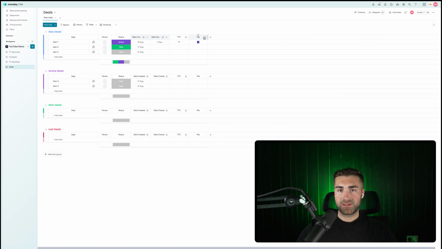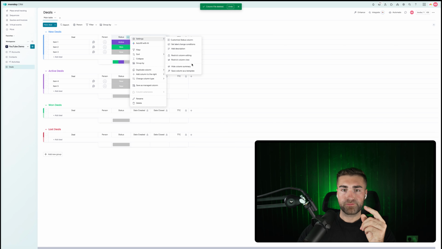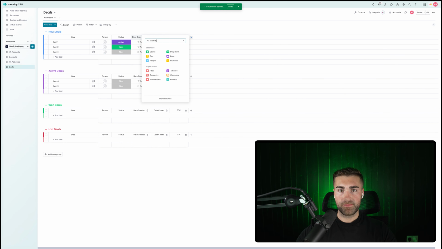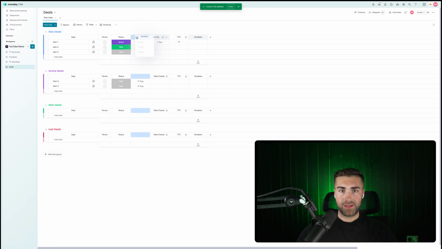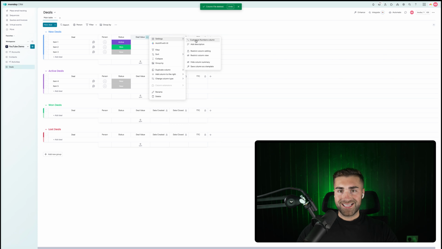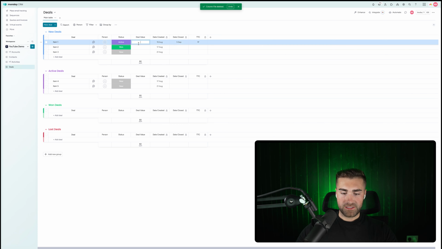So you can get sophisticated with it. But the important thing that we want here is a numbers column. Okay, numbers. And then we can go here, numbers, and then we can go deal value. And then we'll make this into the $ sign. And then if I put this as 50K as an example here.